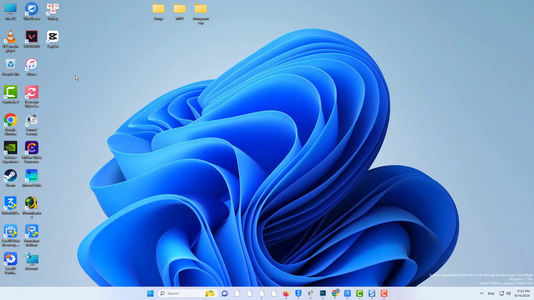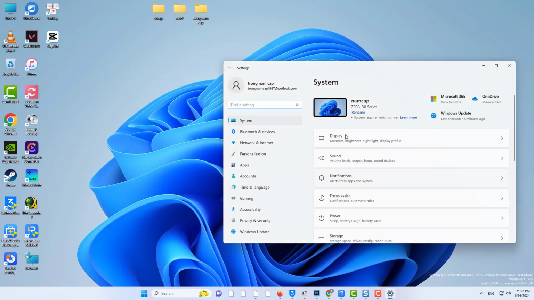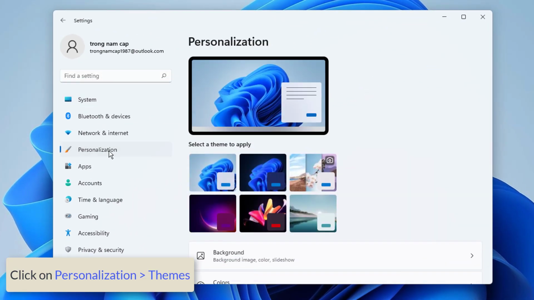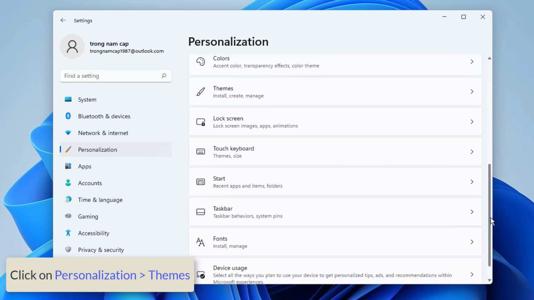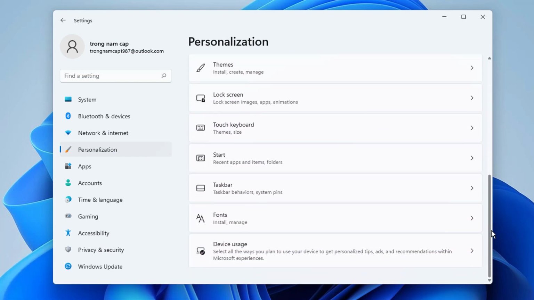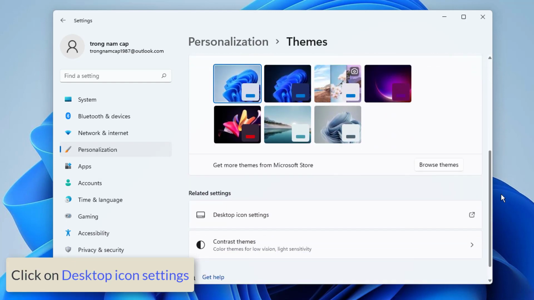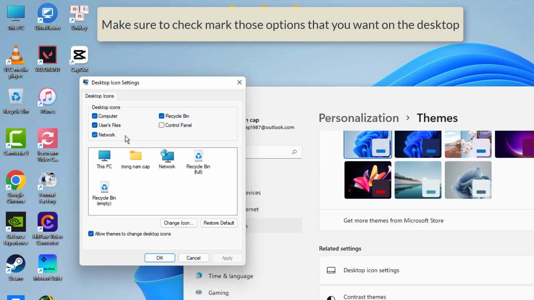to add. Simply go ahead and click on your Start button, and then go to Settings. And then click on Personalization. Click on Themes. Scroll down and then click on Desktop Icon Settings. And from here, just make sure to check mark those options that you want on the desktop.